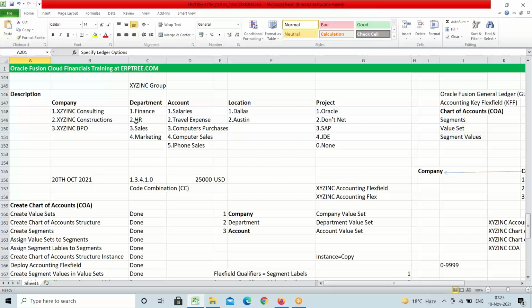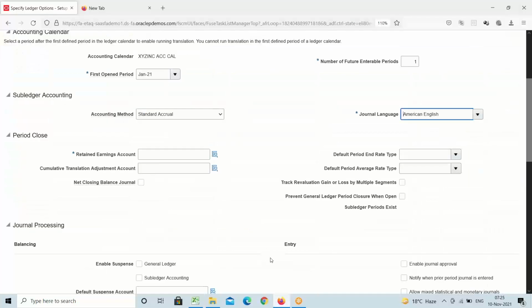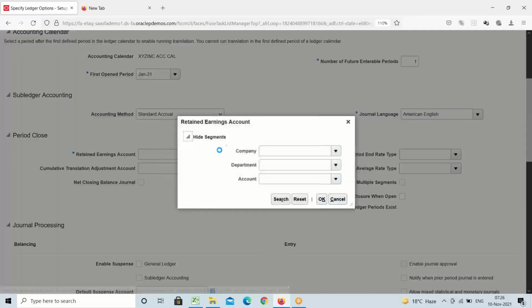So if you are going to select company, department, account, location, project, for each segment, we'll select some value. The combination of these values or combination of these codes we call as code combination. Now what we are going to do is we are going to create the code combination for the account called retained earnings. Okay, now we have to provide the retained earnings account code combination. Click on search. We have a search icon. Just click on that search icon.